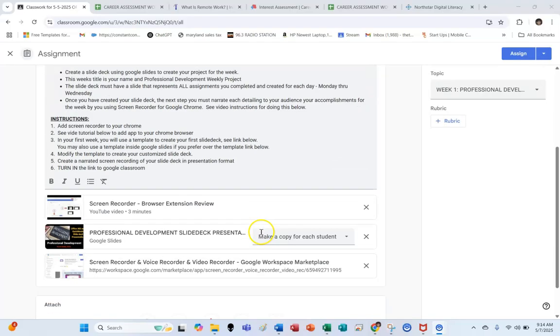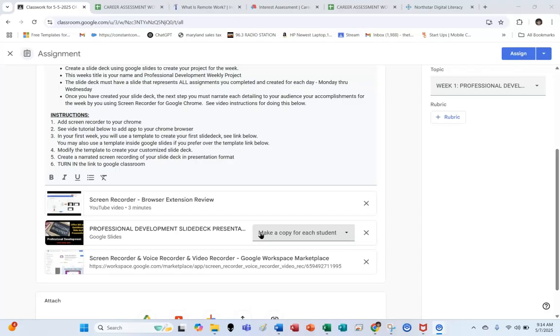So the instructions for Thursday and every Thursday is to add a screen recorder to your Chrome or whatever screen recorder you're going to be using. Just stay consistent. Find the one that you like the best. Google it. But we do recommend the one from Chrome because it's in the Google platform and everything works nicely together. See the video tutorial below to add that app to your Chrome browser.